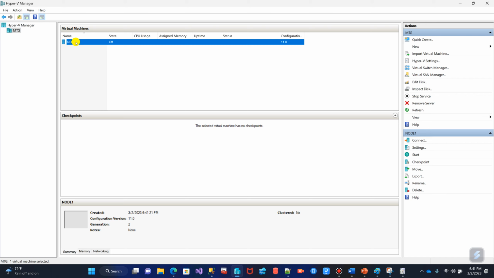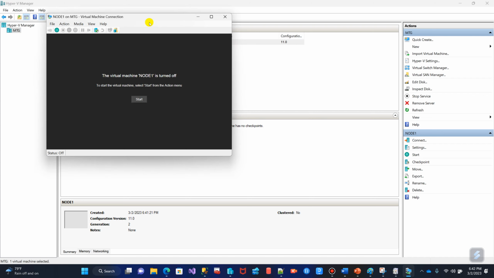But it is not yet fully functional because you need to now power it on and let it install the operating system that you just mapped to it. So how do you do that? You can right click here, connect, or you can start it, or you can just double click, just like I've done right now, and it's going to pop up.